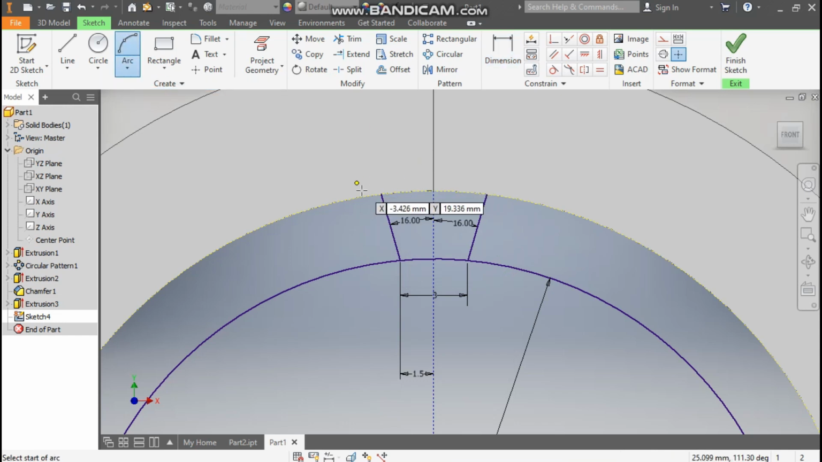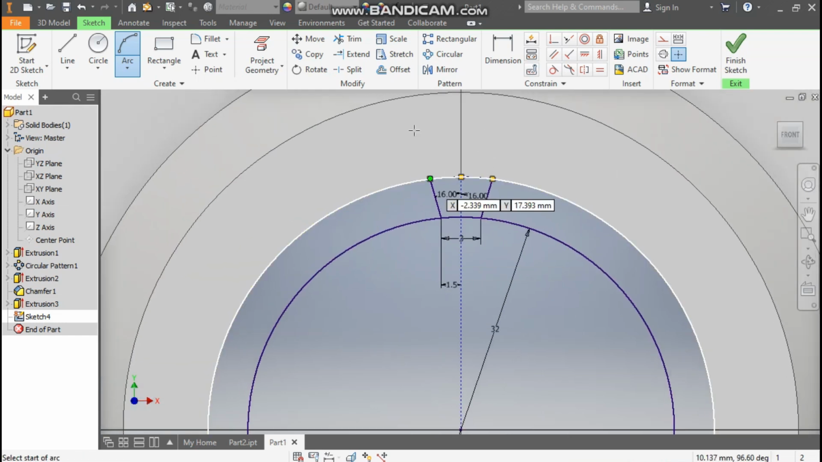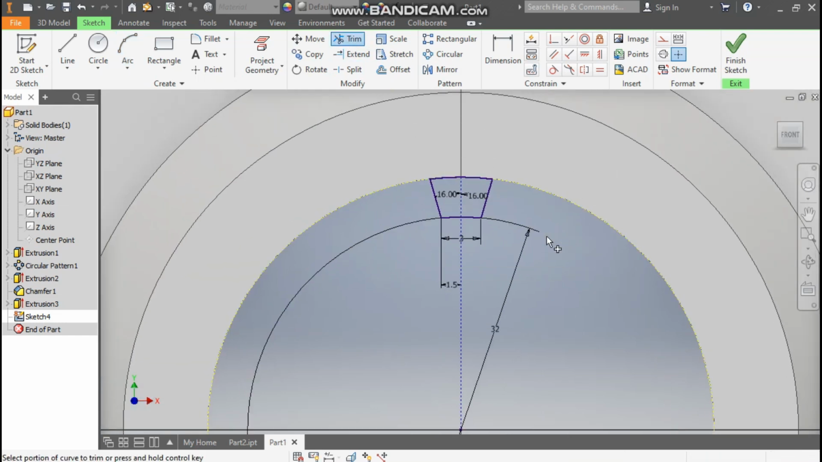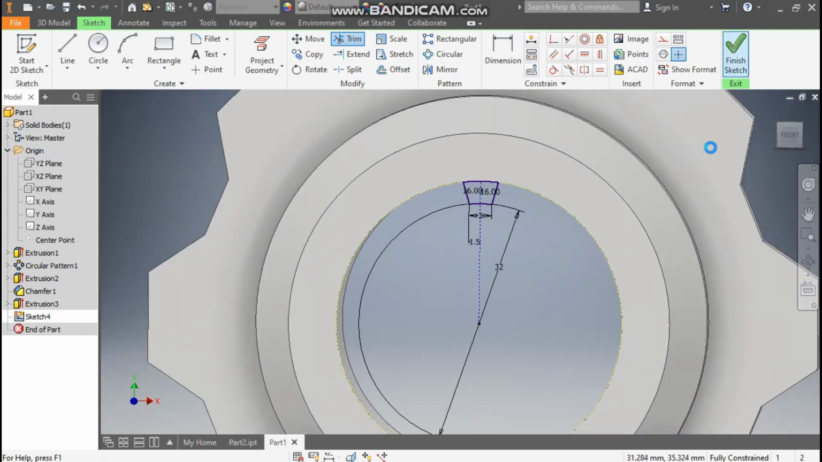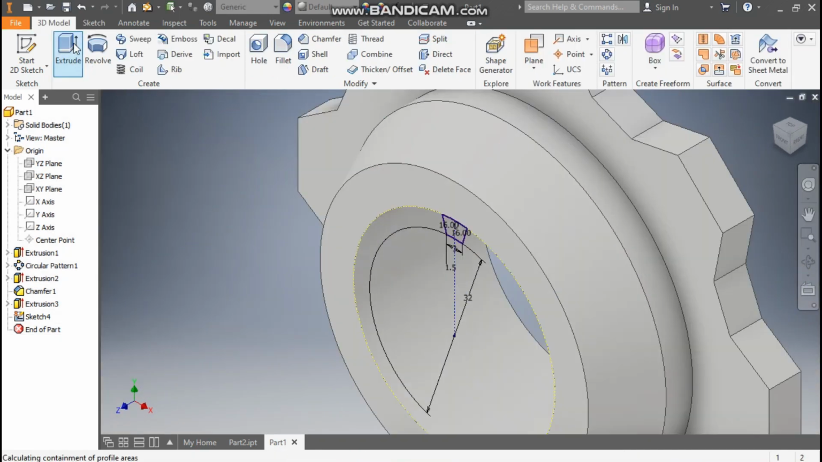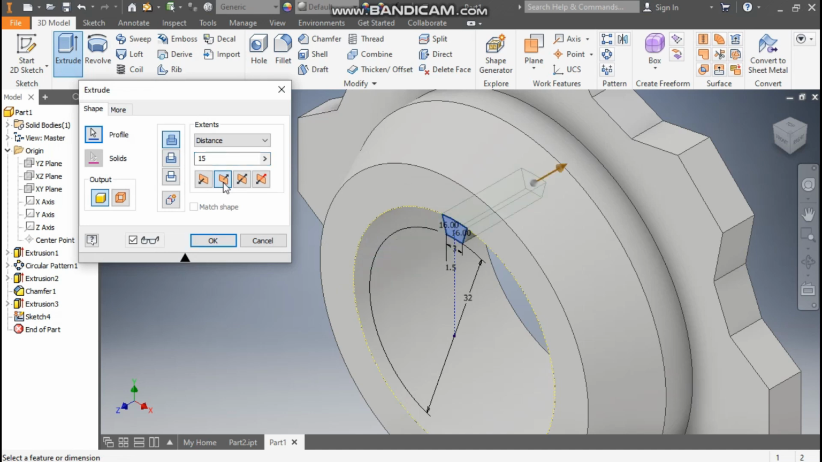Go to arc, select this point, and here select this point and select the center. Now go to trim command, trim this profile. Now we want only this profile here. Finish sketch, take here extrude, flip the direction. This will be a joining profile.